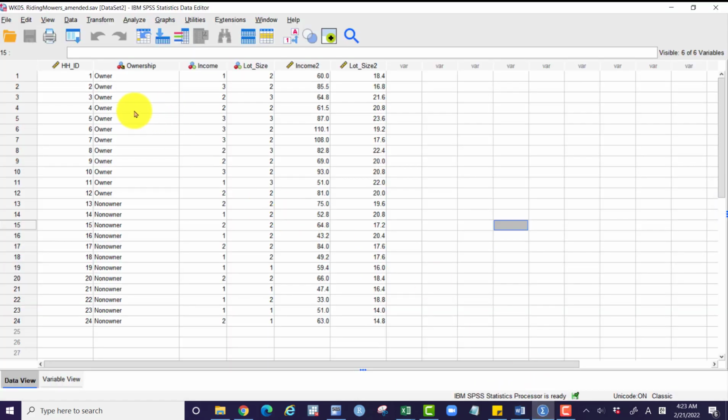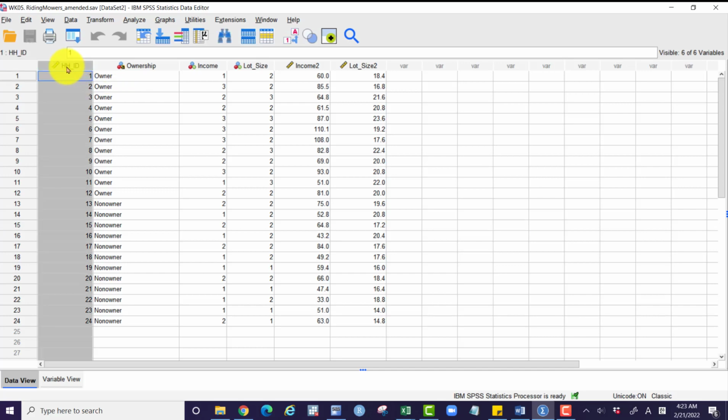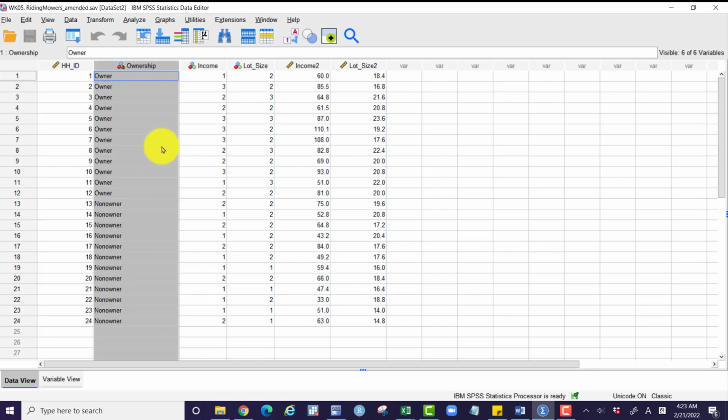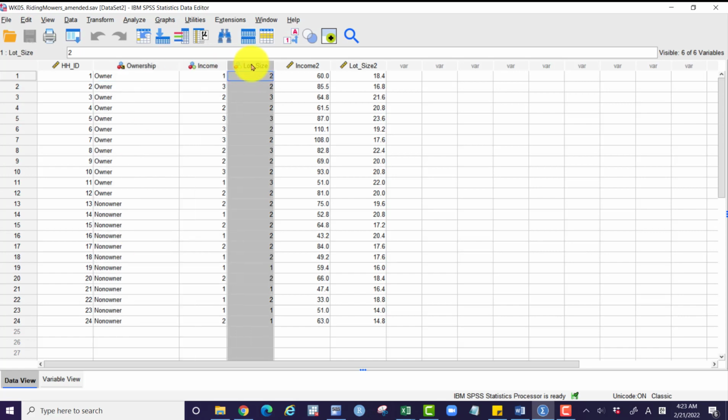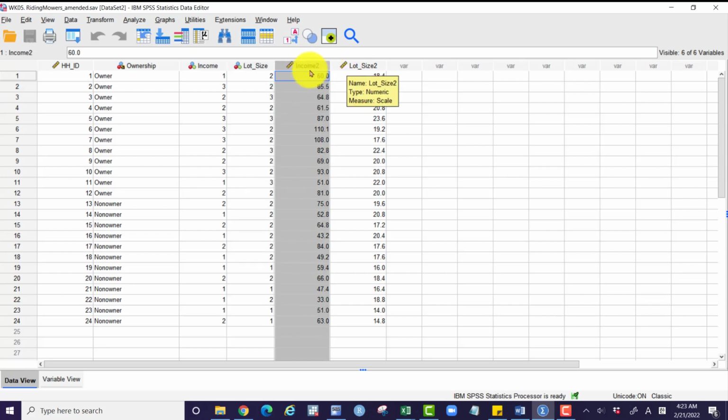If you see the file, you can find household ID 1 through 24. Still, the number of observations is very small, but as a practice, it is very useful. Our Y variable is ownership, owner versus non-owner. We have income level, lot size level. In fact, in the original file, there are continuous variables like continuous income and continuous lot size, but I transformed them into income group and lot size group.